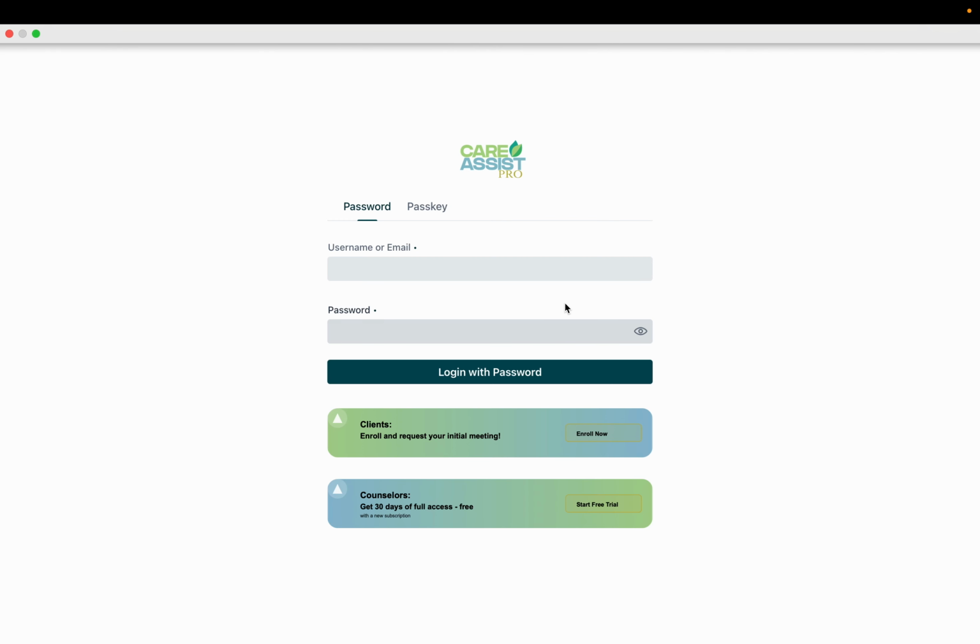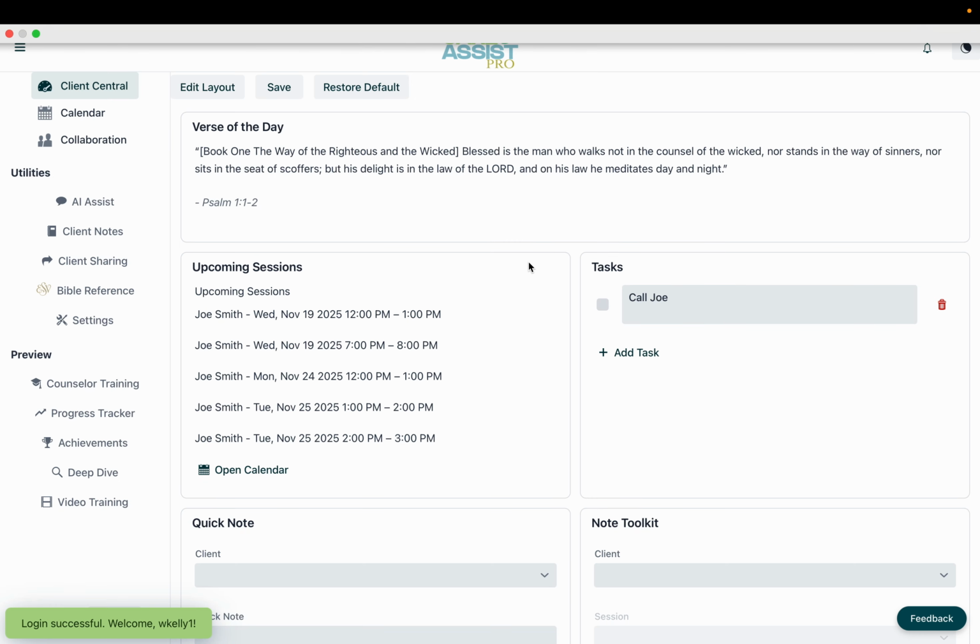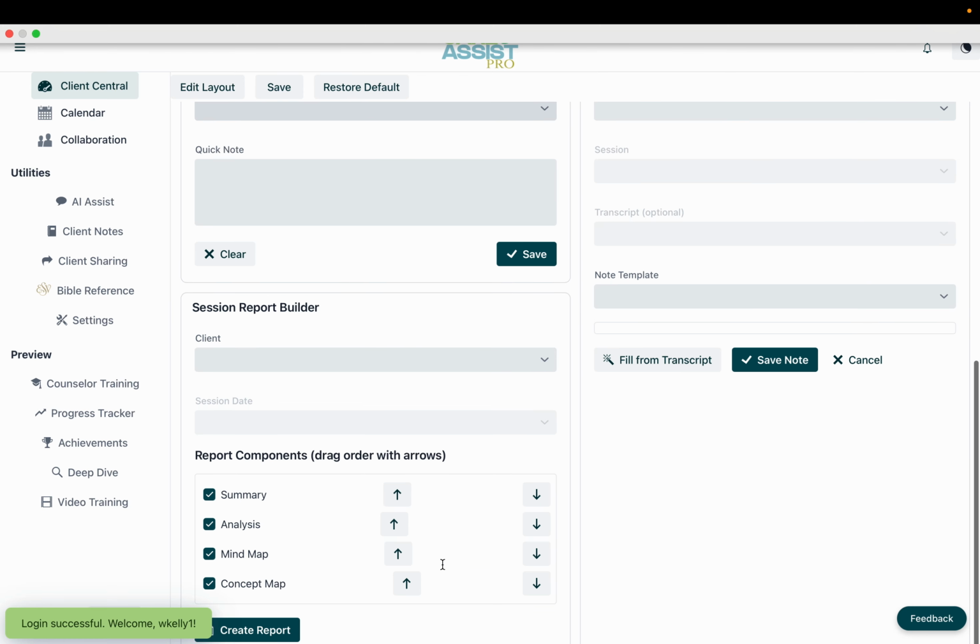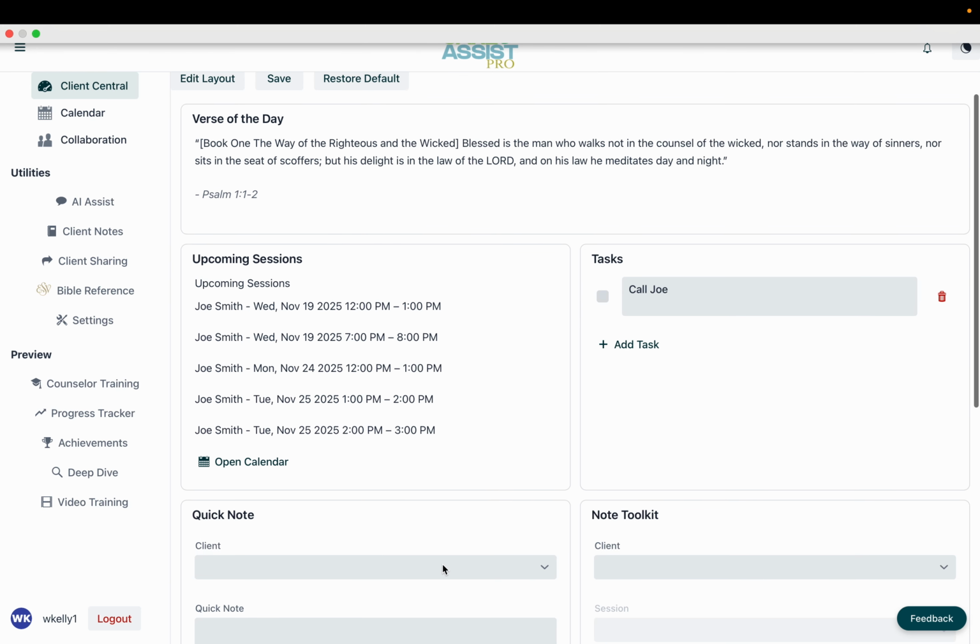In this video, I'm going to show you how to use the Client Central dashboard. It's the very first thing you see when you log in. So I'm going to go ahead and log in, and you can see here that you have several boxes. These boxes or widgets are for you to access information or get information about your session, your client, how to remind yourself of upcoming events. I'll walk through these pretty quickly.